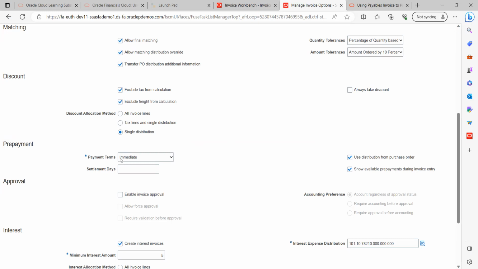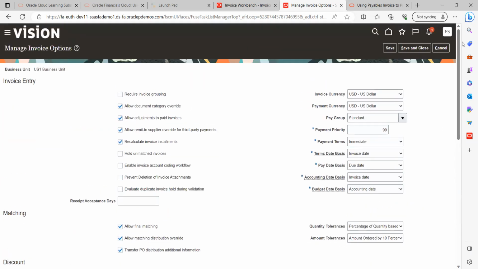And payment terms. Again, this is based on the client. The client will determine whether we use payment terms as immediate or any other payment terms they want to use. So this is one of the main configuration parts we need to set up. Close, and save and close.